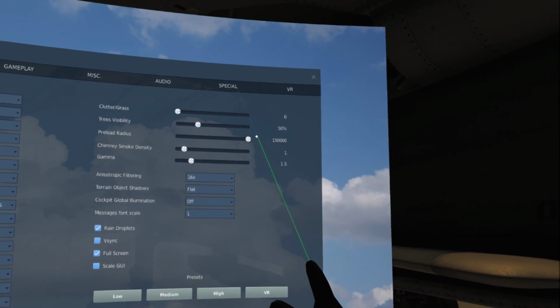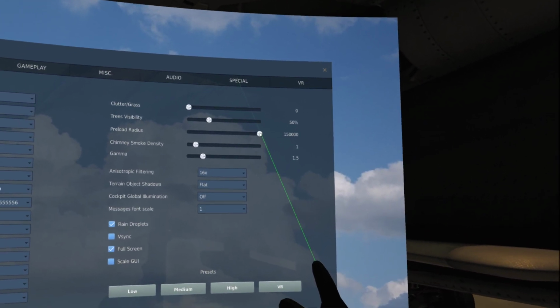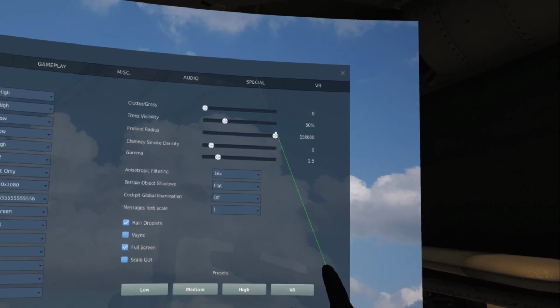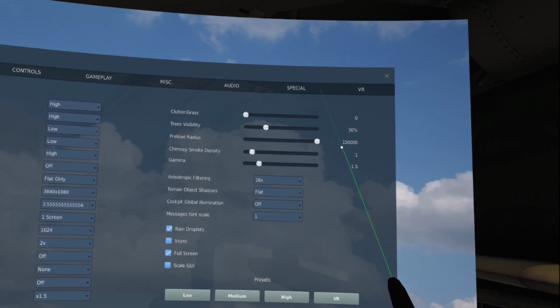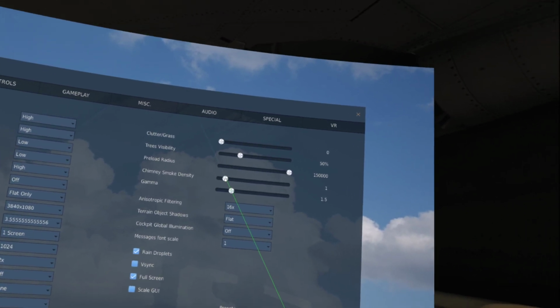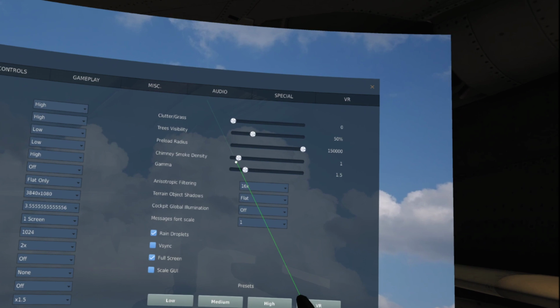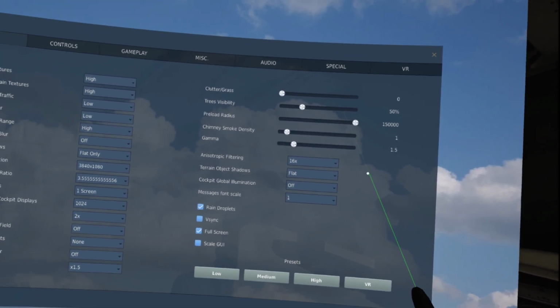I'm good with that. Preload radius, crank that if you have 32 gigabytes of memory, because it's memory. From what I understand, from what I've seen in other videos and read other places, this is memory dependent, not GPU dependent or CPU dependent. So crank it up if you have the extra memory. If you only have 16, put it down. Chimney smoke density, I turn that down because chimney, like smoke in general, lags in this game hard. Gamma, that's going to be personal preference. I don't think it has anything to do with performance.